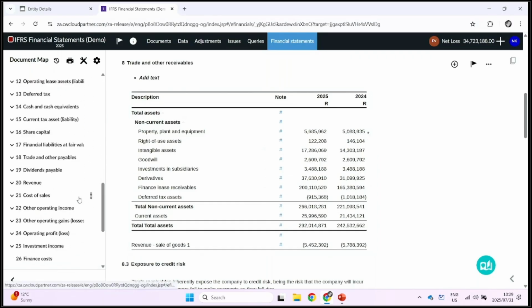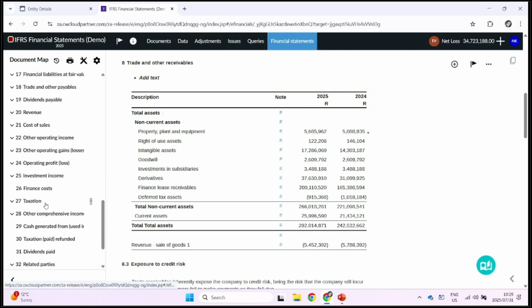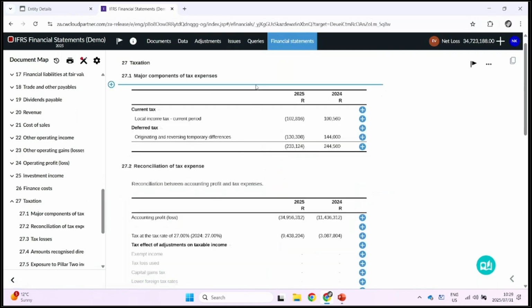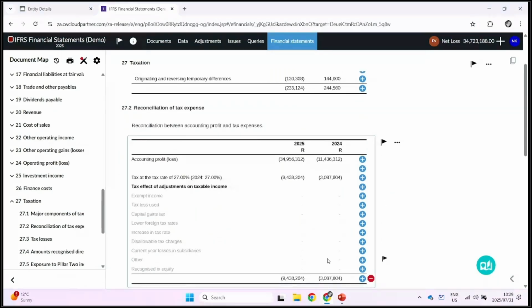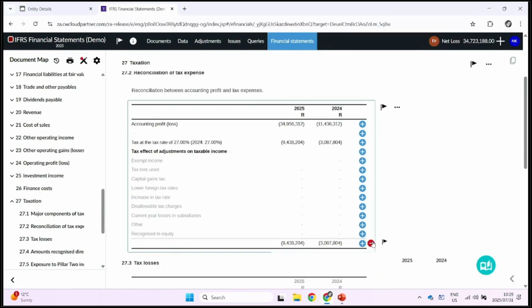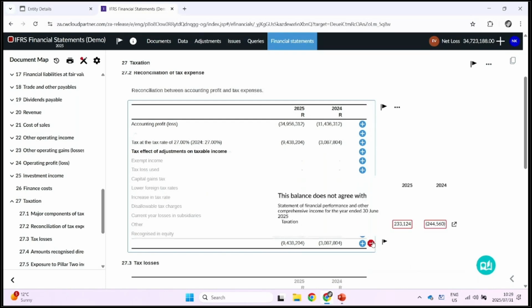Now I'm going to jump to another note. I'm going to show you the tax expense note. And what that is at the top you have your tax expense, and then I have my recon here at the bottom. And then you have this diagnostic tool. Now the diagnostic tool is linked to a specific area in the financials that will highlight for you where it should link up and be together.